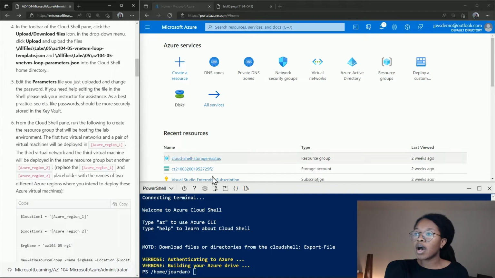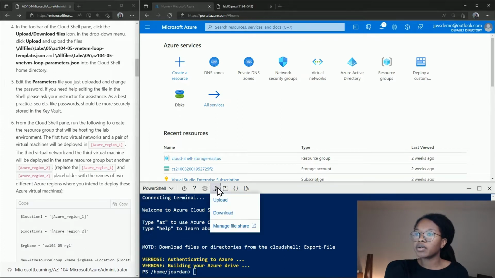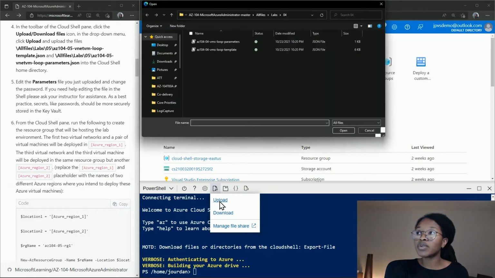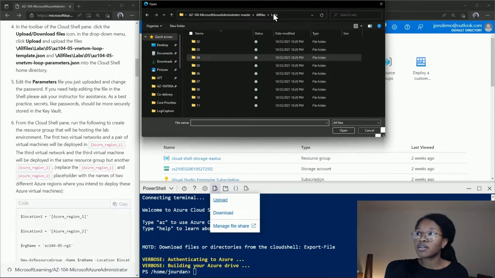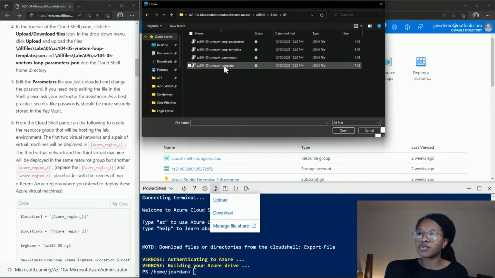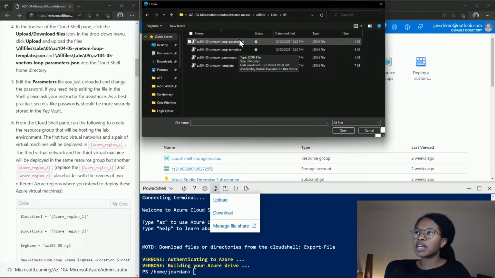Okay, so I want to go ahead and upload those files. I will do that by selecting this icon that looks like a document with a down and up arrow and selecting upload. Just be mindful that you do need to select each file individually. You can't do a shift select all. So we want our VNet VM loop parameters and templates JSON as well. But remember, I can only select one at a time.